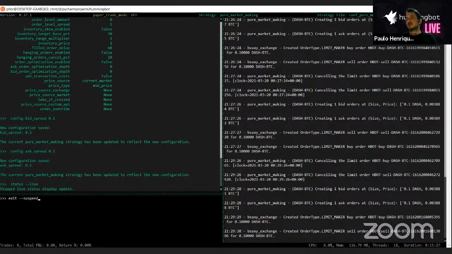If you type exit, suspend, all the orders that were created by the bot won't be canceled. So there is this alternative where you can leave your hanging orders there. And when you start again, if you want them to stay there and not be canceled when you start the bot, all you have to do is start, restore, right? So the bot will see all the orders it created, and it won't change any of that. It will leave them there. It won't cancel when you start it.